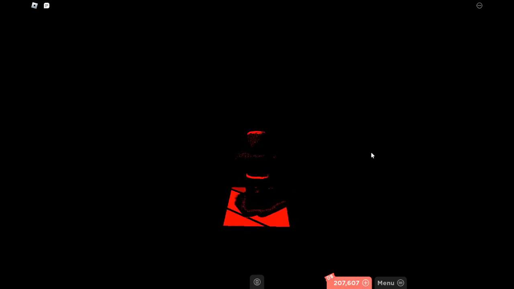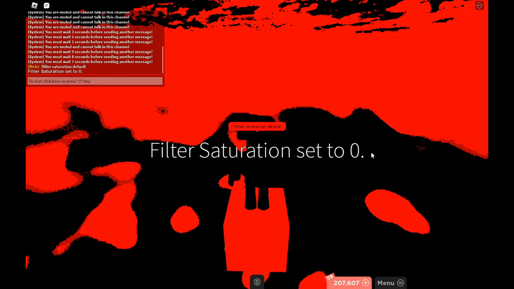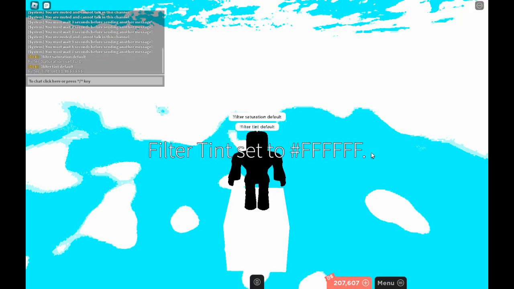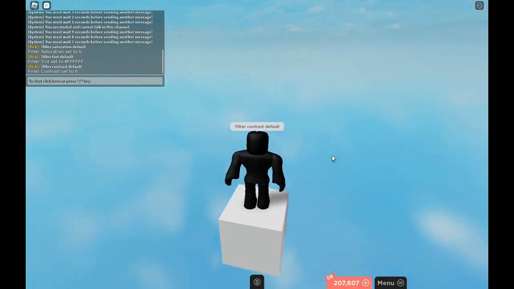So what you want to do is filter saturation default, filter tint default, filter contrast default, and now it should be looking a lot better.